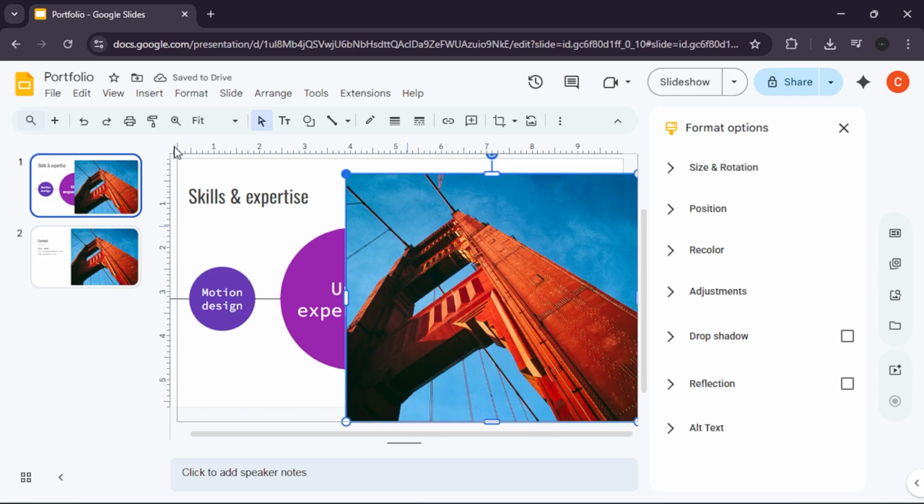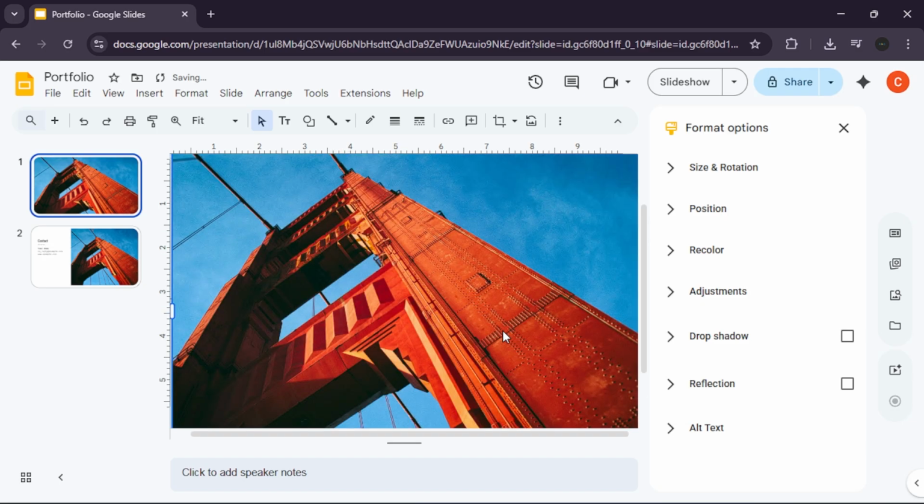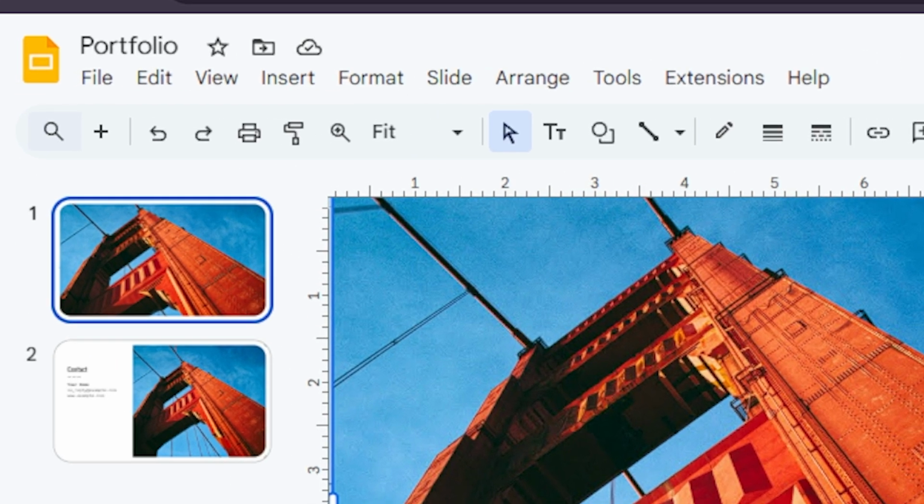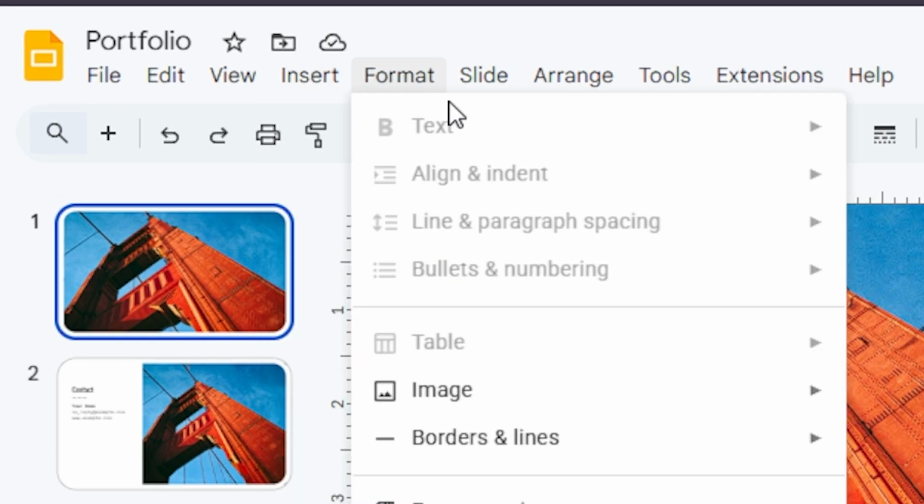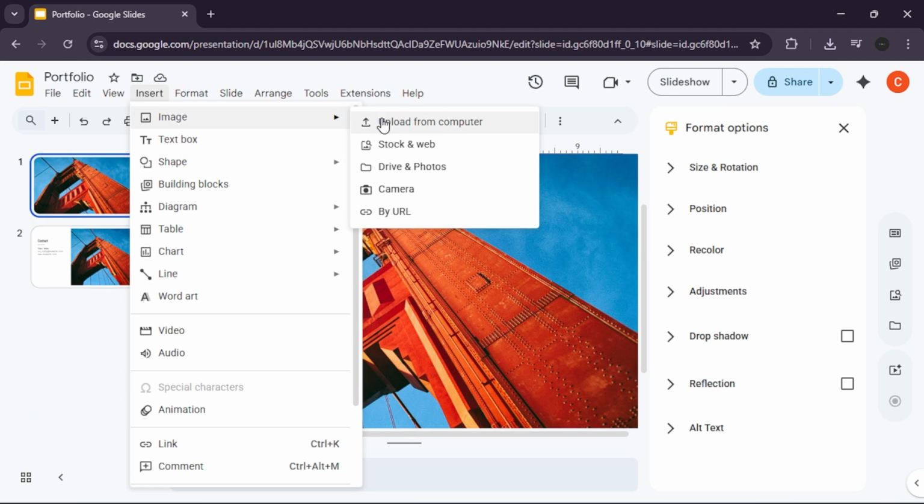First, select your image. The first step is to ensure you have your image on the slide and ready for editing. Click on the image you want to make transparent so it is highlighted with a blue border. If you haven't added one yet, go to Insert, Image, Upload from Computer. Once it's on your slide, click it once to activate the image-specific tools in the top toolbar.